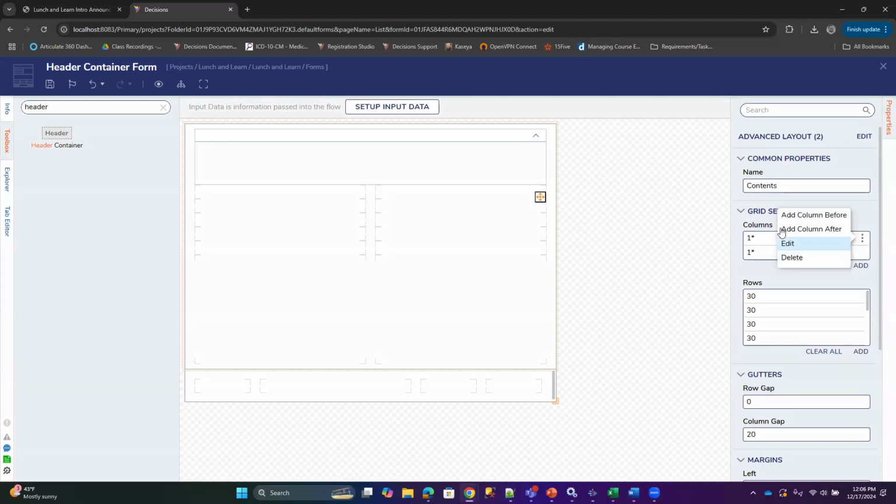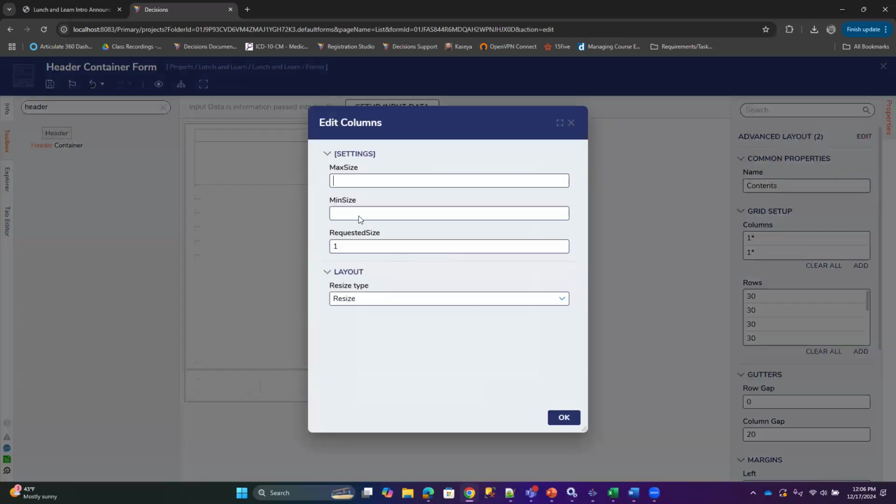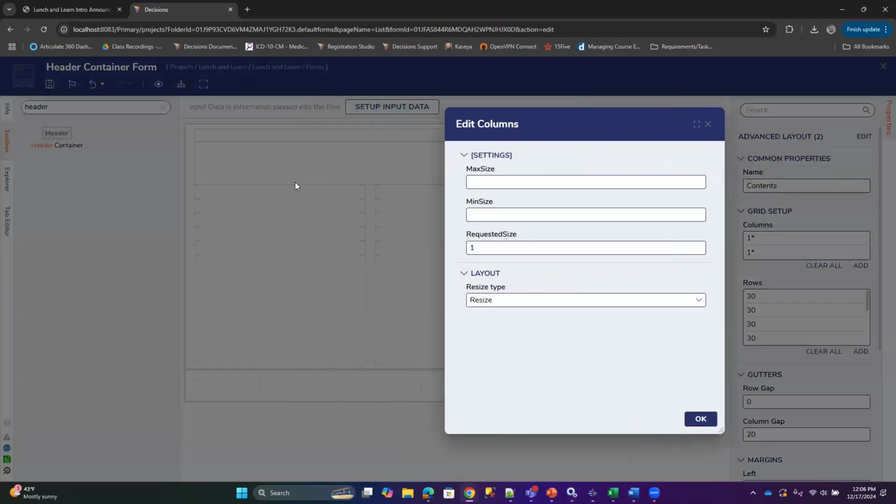Yep. And so you can do some manipulation just by setting, on the surface container where your header container is going to be placed, expected sizes, minimum and maximum sizes.